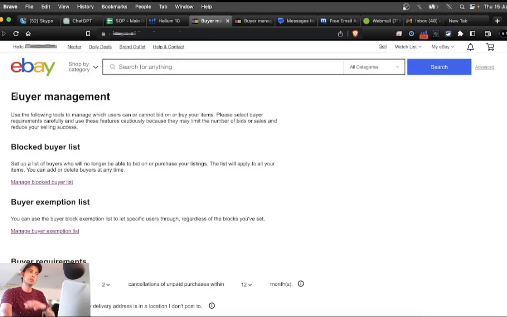This will bring you to the buyer management area. To break it down, they have the blocked buyer list, the buyer exemption list, and the buyer requirements. I will explain all three of these. The first one is quite straightforward, the blocked buyer list.